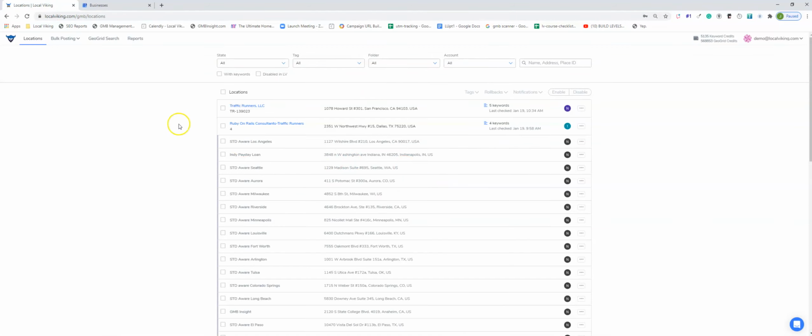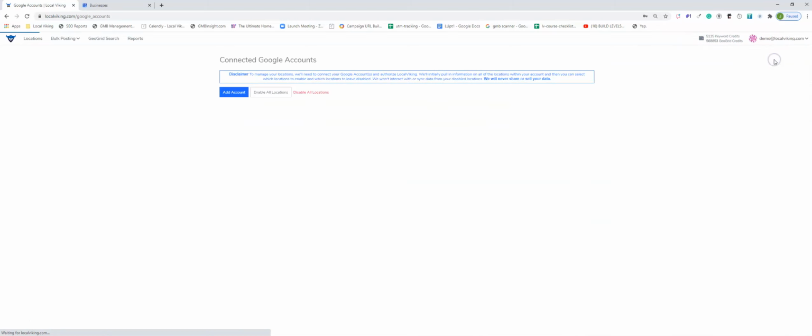Then you can come to Local Viking. And what Local Viking would do for you is tie all those Gmails together so you can still work under one roof and not have to log in and out of all these accounts. So all you would do is, when you have your Local Viking account, go to the top right. You'll go to Google Accounts. You will add an account. I'm going to add this team@localviking.com account.